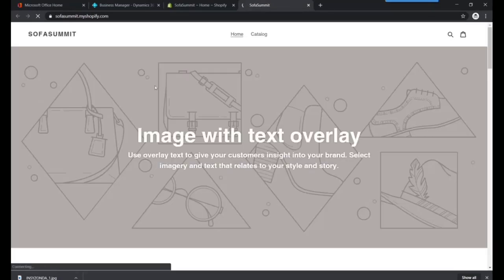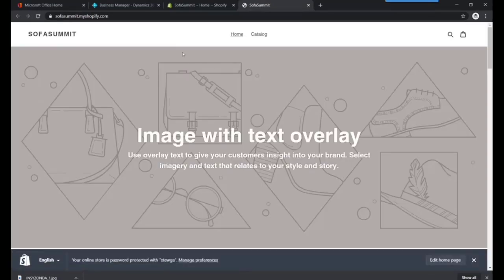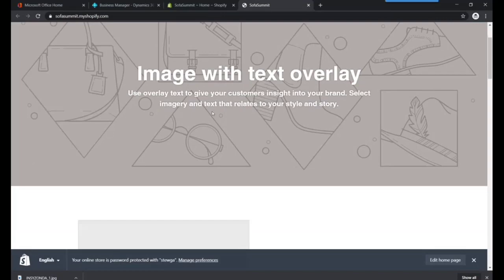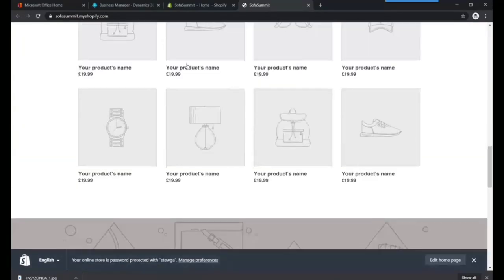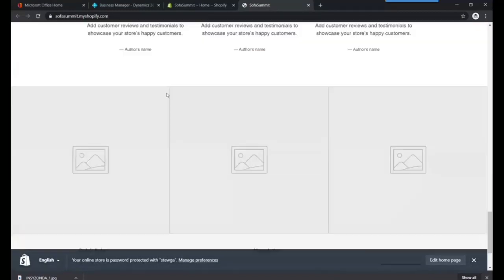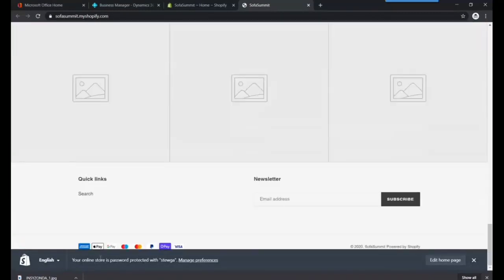So if I click on this, this is showing me a view of the store when it loads, and this is what you get out of the box. Obviously, there's a lot of setup you've got to do in terms of what images you want and what text you want to see and what products you want to see. But this is giving you an example of what you can do. But it's all there, ready to go.